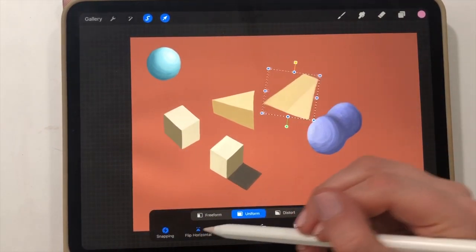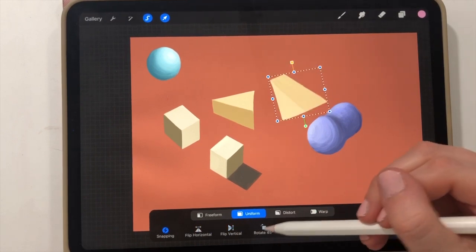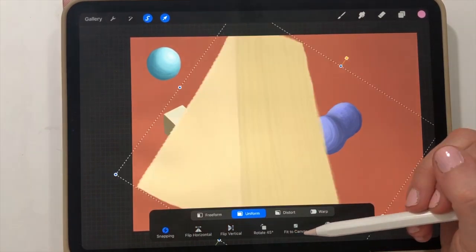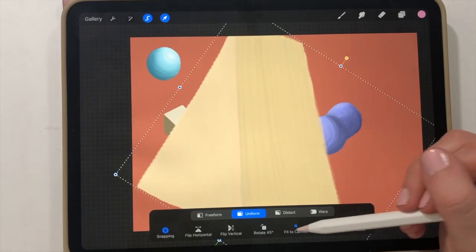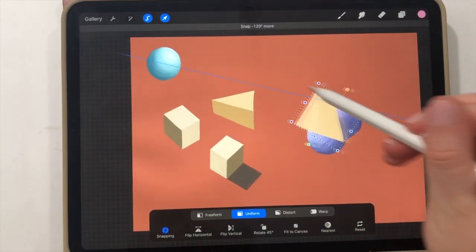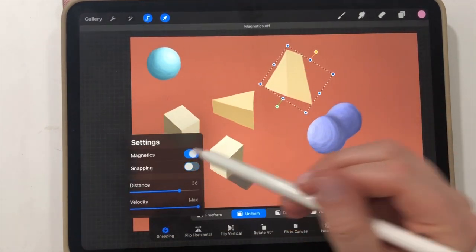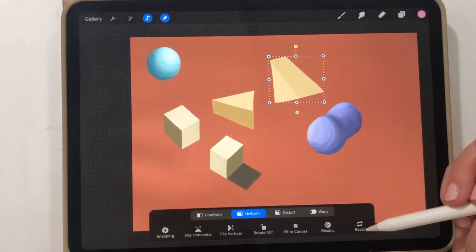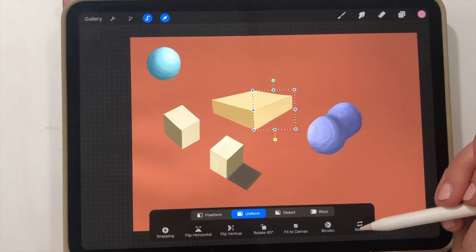You could flip it, horizontal, vertical, 45 degrees. Fit the canvas, it's super big. Don't want that. If I don't want the snapping, turn that off. I think so. Reset, it goes back to where it was.